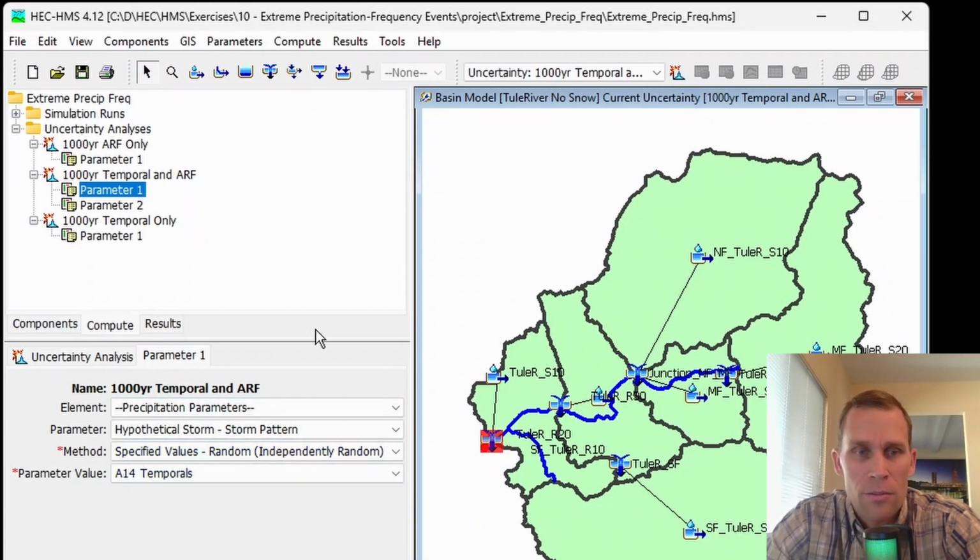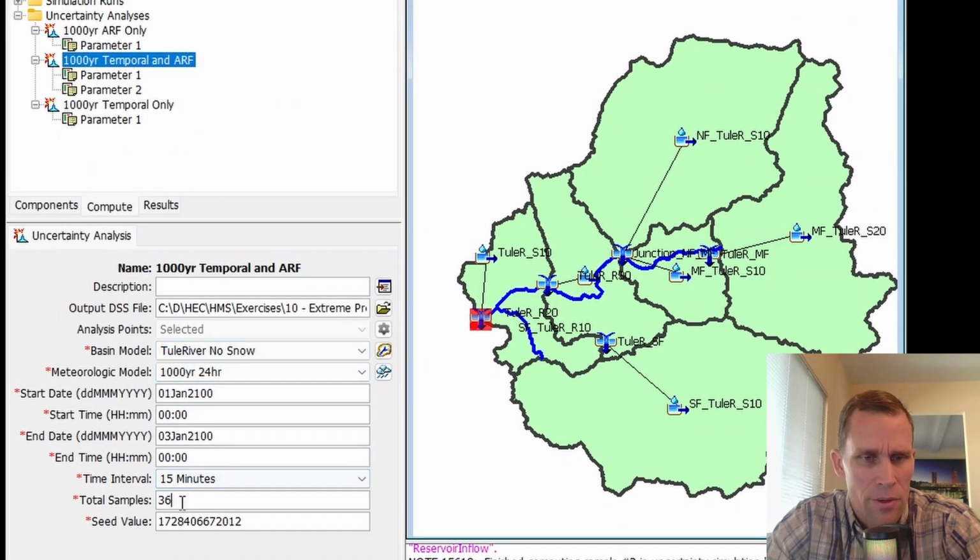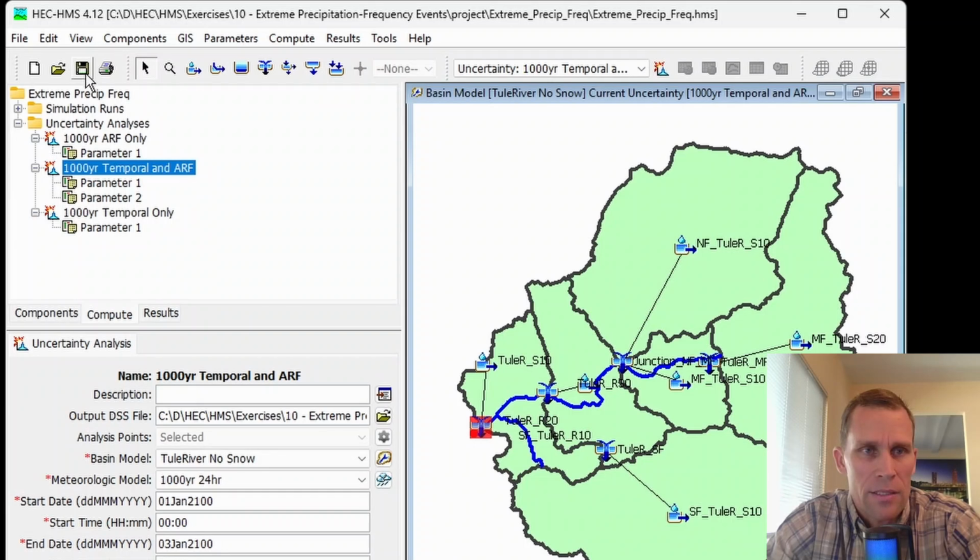The last thing we need to do before running this uncertainty analysis is to increase the number of trials. So before it was just 3, or I'm sorry, 36 or 12, whatever. We need to have 3 times 36, which is 108. The instructions tell us to just use 200. So I'm just going to put 200 down here for total samples and then click save. And then we should be ready to roll.